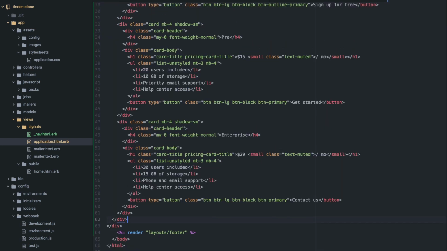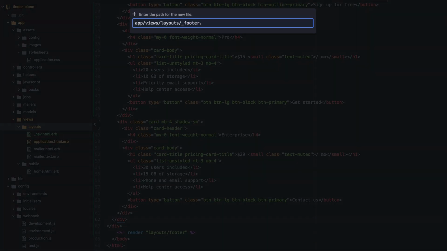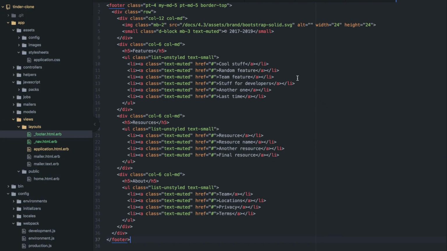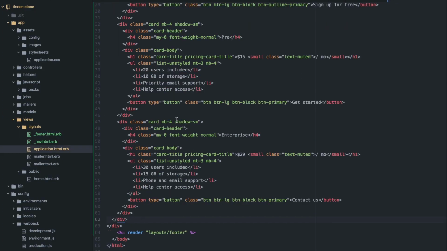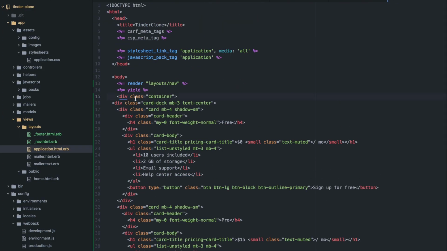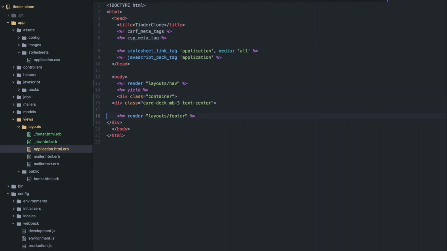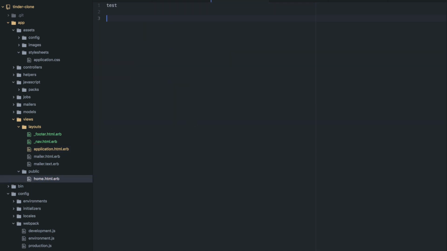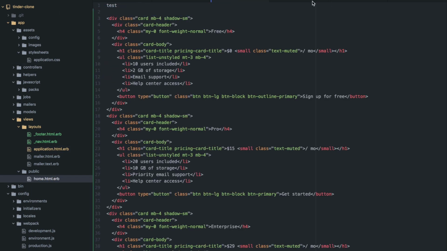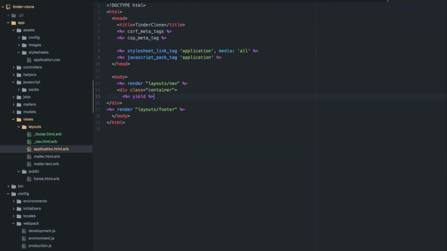And I've also set up a new partial here for the footer. So let's create that now within the layouts folder. So we're just going to keep the basic links here that are already in place for the footer. And then for the body content, these panels, we'll move that into the home template, which is in our public folder. So let's just clean this up a little bit.